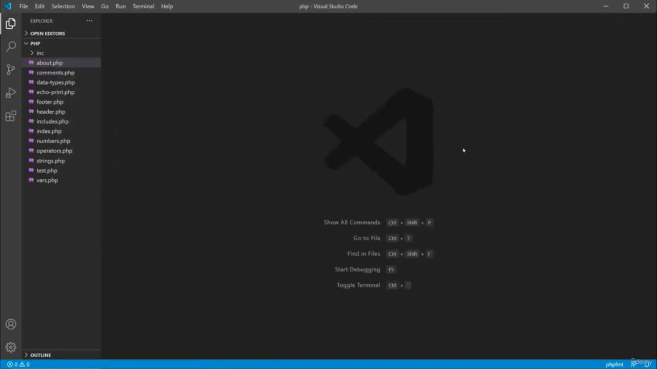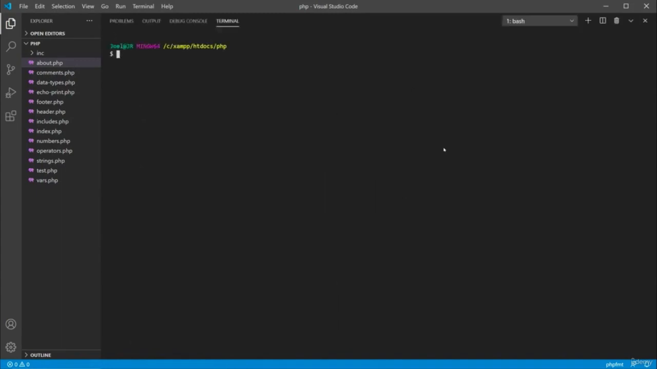Now, if you open the CMD and type php -v, it's gonna work. And if you open the terminal in Visual Studio Code and just type php -v, it's gonna print out the PHP version and tell you that PHP exists. So this is how you can add PHP to your path in Windows.